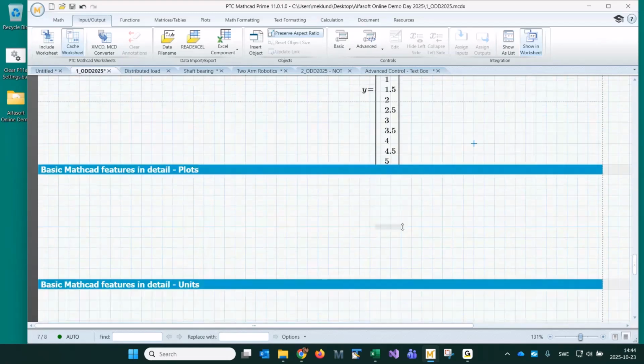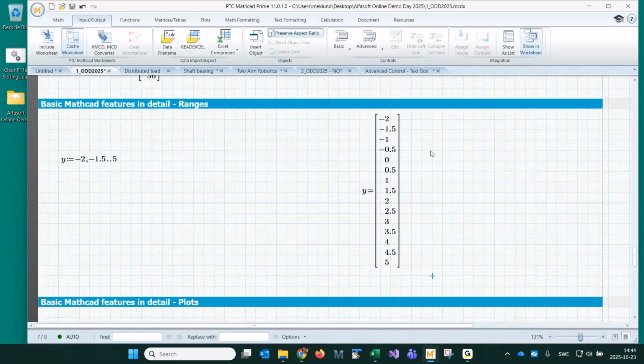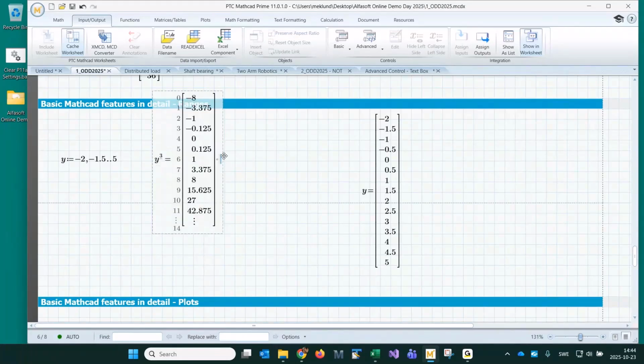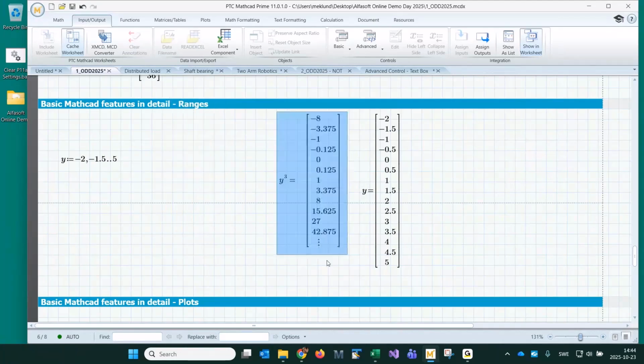Maybe I can't show every value here. Yeah, it's not that long. So it's really useful in Mathcad. Whenever I use y, I get a lot of answers because it needs to do the calculation for every value in the range y has.